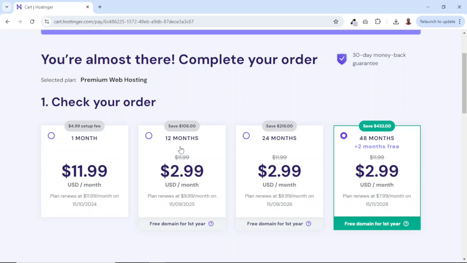Now, if you take 12 months, you will be paying $9.09 per month when you are going to renew your plan. And then with 24 months, you'll be paying $8.99 per month during renewal, and with the 48 months you'll be paying $7.99. So what this means is that the lesser the amount you pay during renewal will depend upon the maximum number of months you'll be selecting. And take note, each of them will come with a free domain for the first year, as you can see. For this demonstration, I'm going to go ahead and stick to the 48 months.